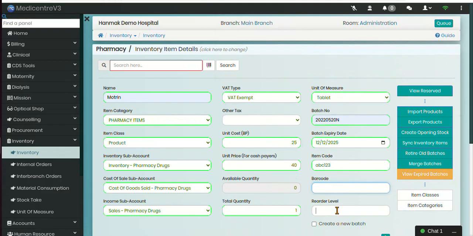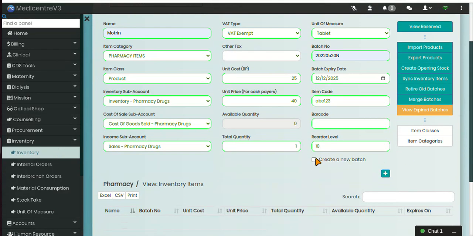Finally, enter the reorder level, which is the inventory level at which a new order should be placed to replenish stock before it runs out. Check the Create a New Batch checkbox if you want to create a new batch, and click on the plus button to add.